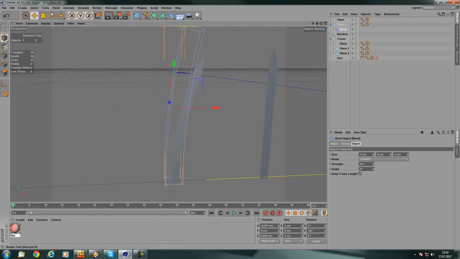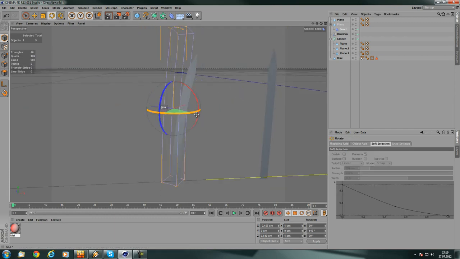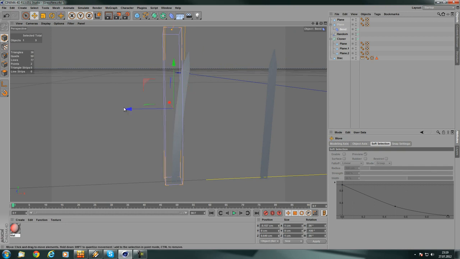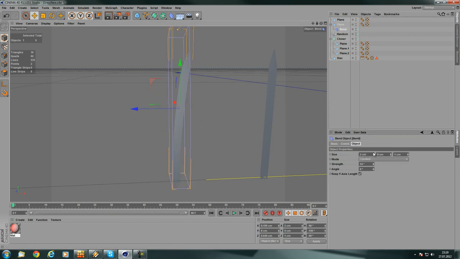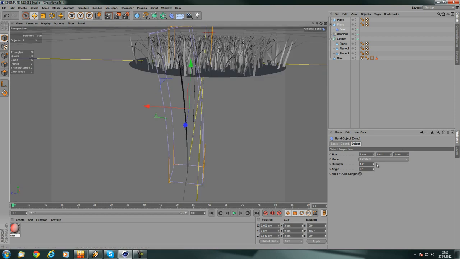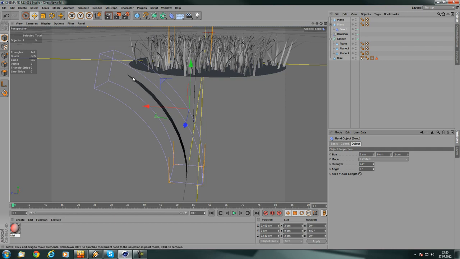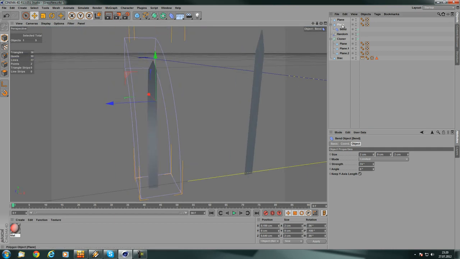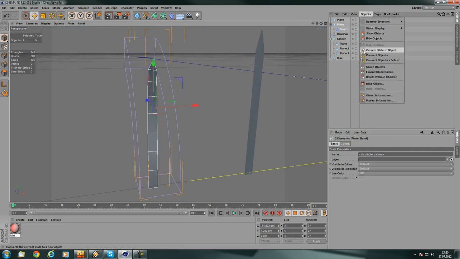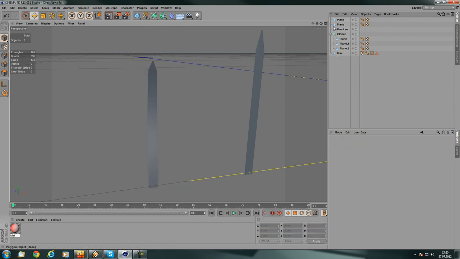and this time we will rotate the band deformer this way, and maybe also move it a little bit this way, and make it a little bit bigger, maybe 2 centimeters. Okay, and now if we hit the strengths, it also gets banded this way. Okay, and let's select those two objects, current state to object, and now we can delete this.